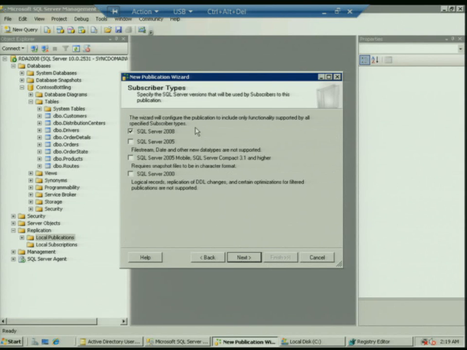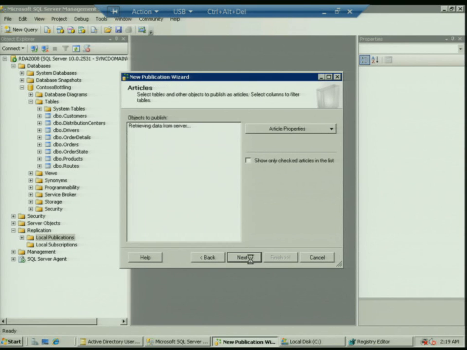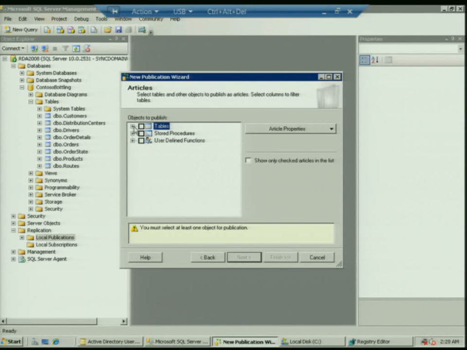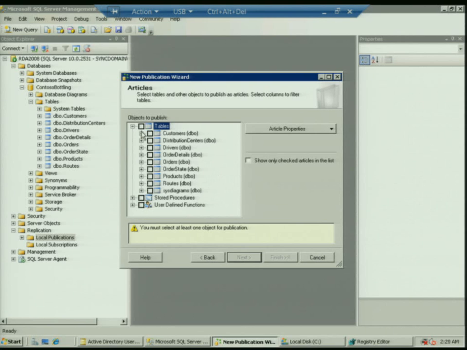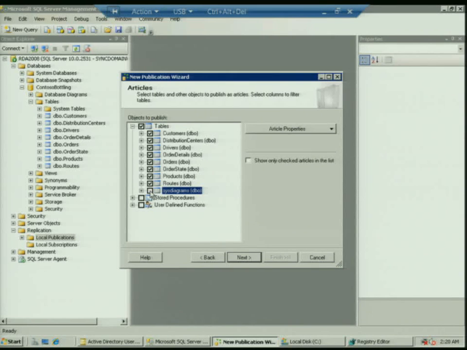So we choose that. Then here we talk about the different types. SQL Server 2008 supports some new data types that 2005 didn't, spatial and things like that. But I might just choose here to support SQL Server Compact 3.1 and higher, just to keep my bases covered. So we'll choose that. We'll go along. And then here it says, which tables do you want? I can just click Tables at the top and check that checkbox, and it's going to get them all. I don't think I need to push sysdiagrams down.